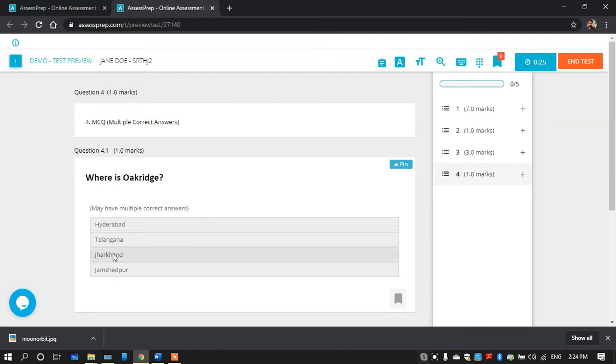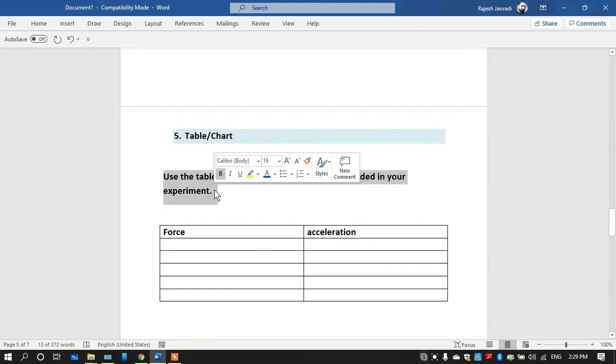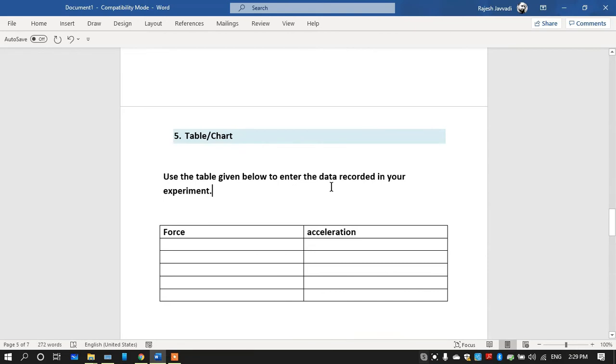Now let's go ahead and add the 5th type. Now I'm going to add the 5th question, which is based on a table. You can see I've already created a question which says use the table given below to enter the data recorded in your experiment. So whenever you have a question which is based on tabular form, definitely go with the 5th option. So let's see how to add this question.